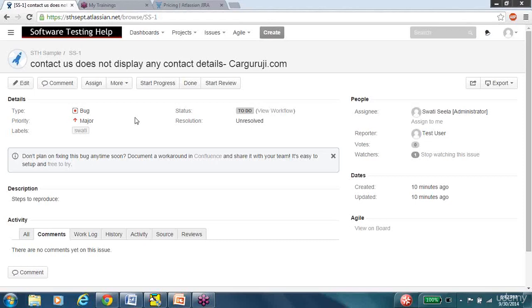Okay, so we'll wait for a few more minutes. We'll see how things go, and if you have further questions, we can definitely take that up. So this is a bug right now. This is an issue of the type bug, and let's say we are using JIRA to track bugs right now. What are the things that you can do on this bug?